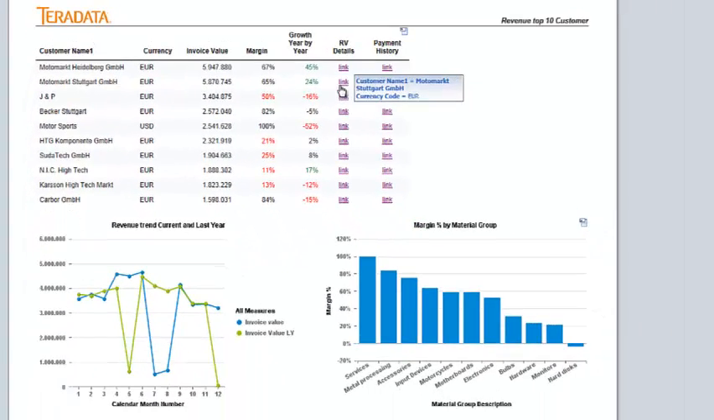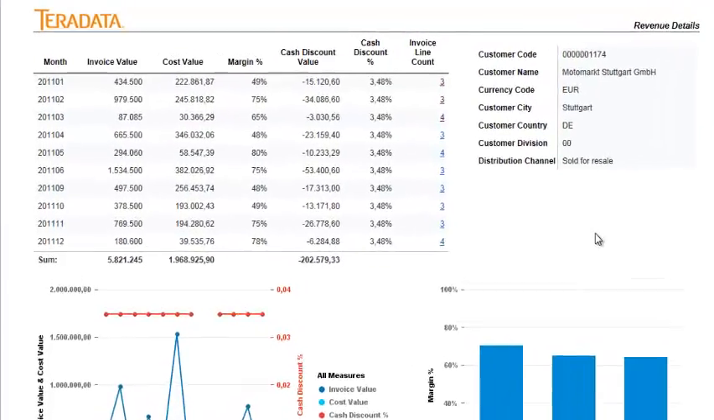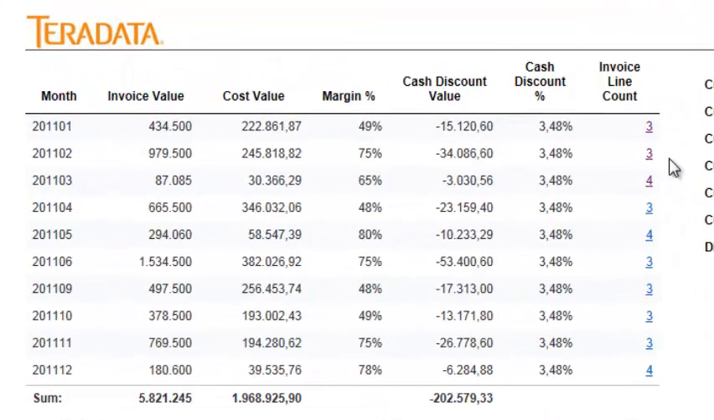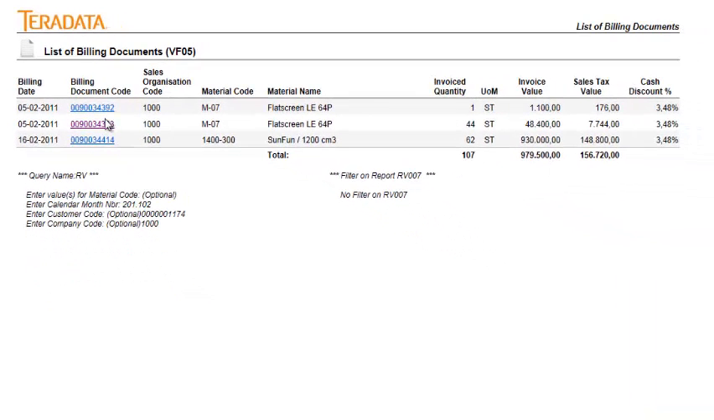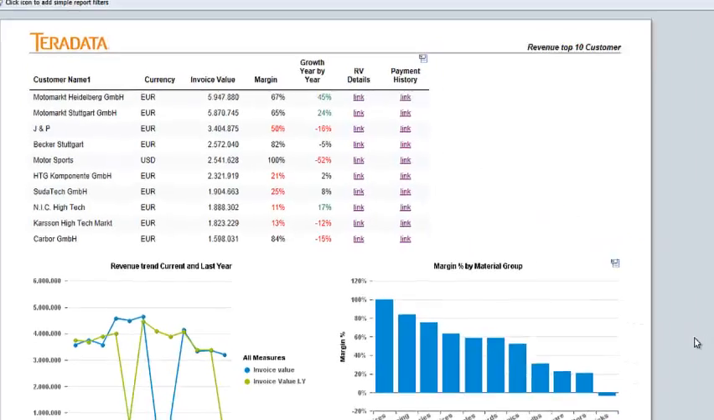From this report, business users can drill down to gain further information by a click of a button. See month-by-month sales, a list of billing documents, right down to the detail as recorded in SAP. But that is only half the story.